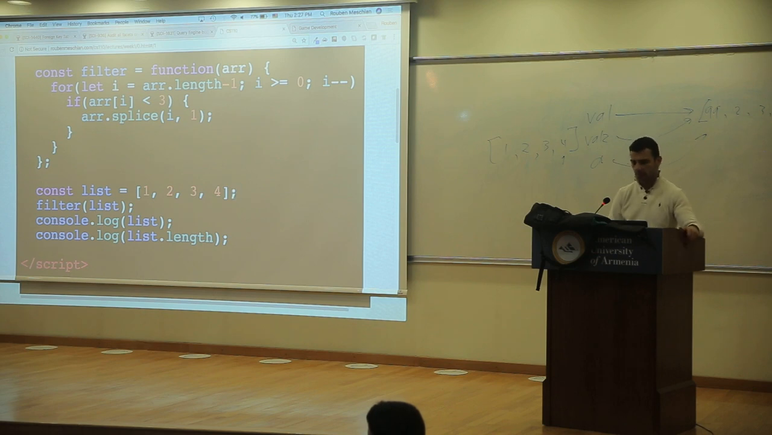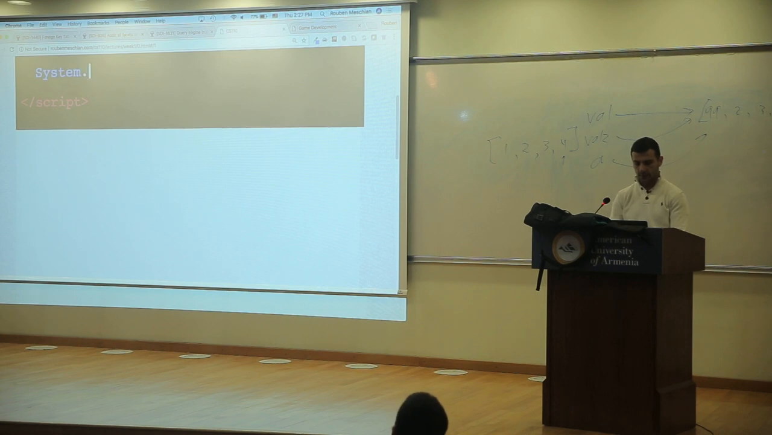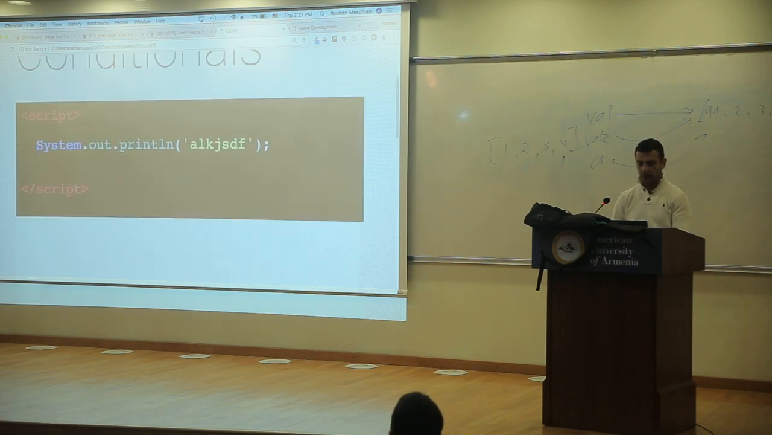Okay, question. Let's move away from this for a second. Remember how we used to do system.out.println, and then we used to pass in some text in Java? How do I do that? I want to be able to do this in JavaScript. Someone help me.